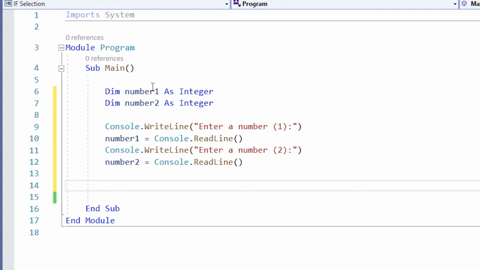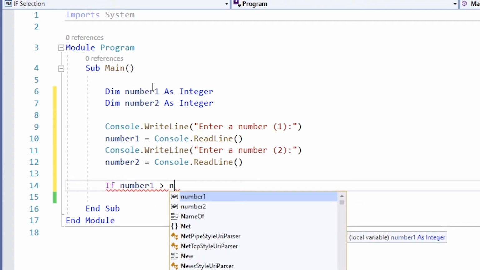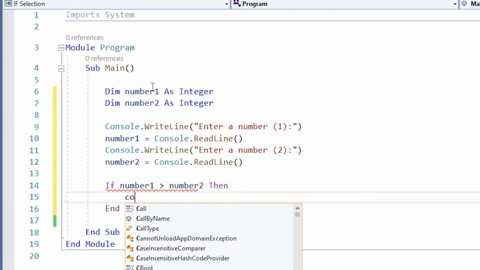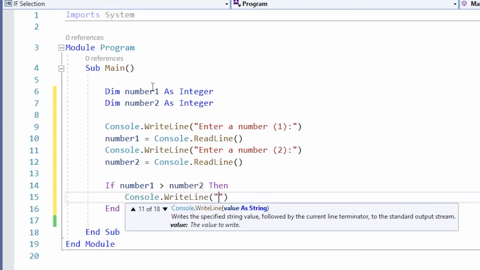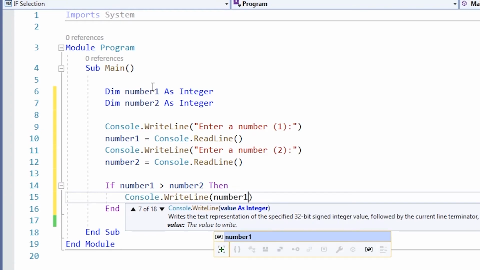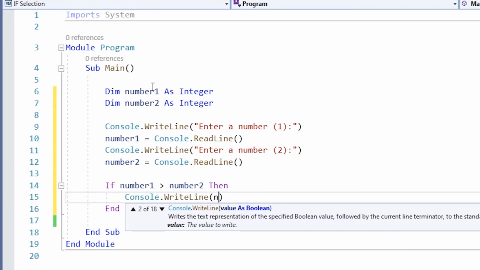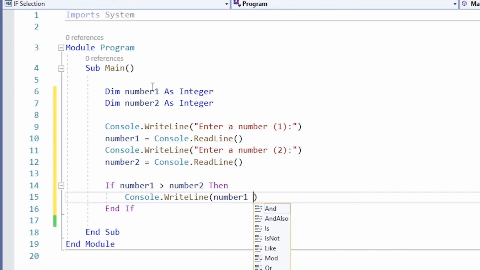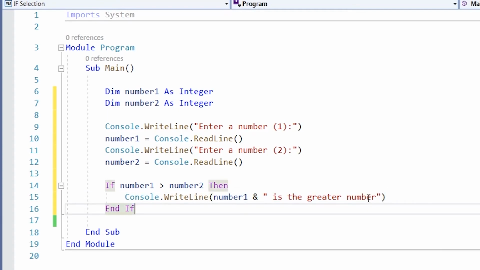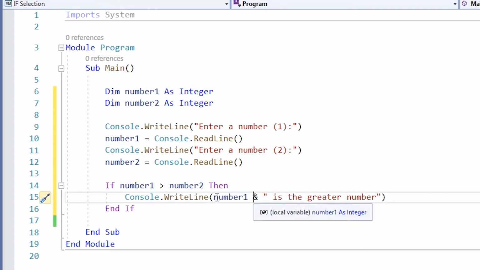So what we're going to do is say which of these is the greater number. If number 1 is greater than number 2, then console.writeLine, we can say number 1 and is the greater number. Remember this and lets us join 2 strings together. You don't need to cast this as a string like you would in a language like Python. It should just work out that you want to attach that number to this string here.